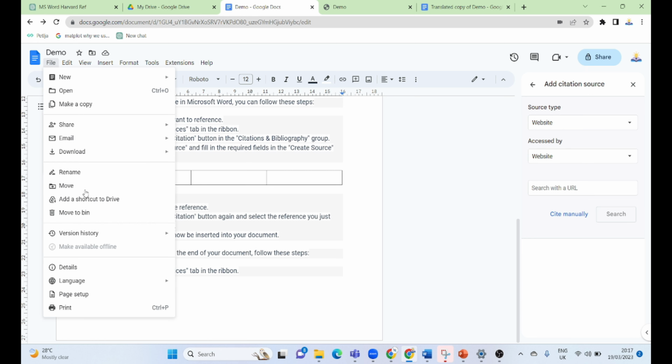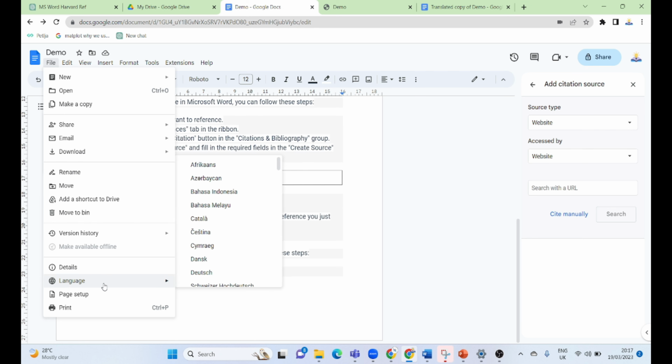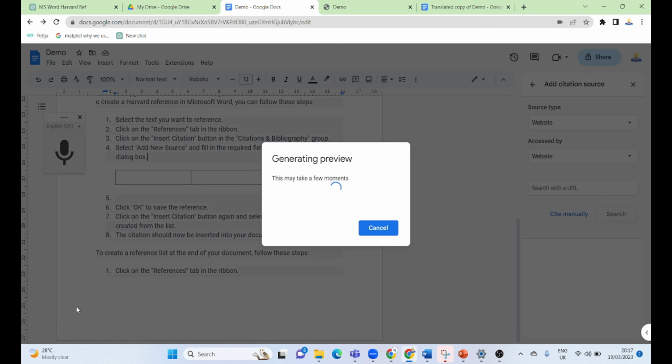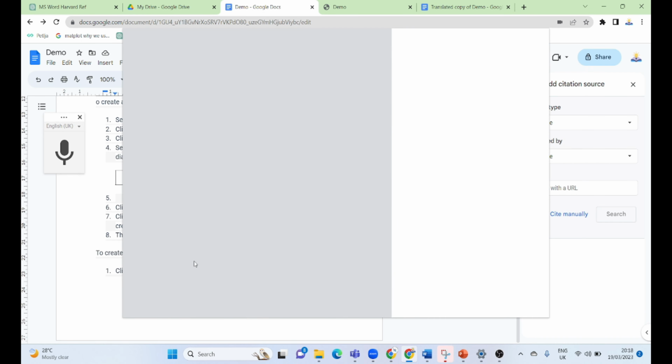Another thing is, if you want to remove the document, you need to move it to the bin. If you want to move the document from one folder to another in Google Drive, you need to select the move option. Here is the preference to change the language of the document. Here there is page setup. If you want to print your document, you need to select the print option. Here you provide the number of pages you want to print and set the color as in MS Word.